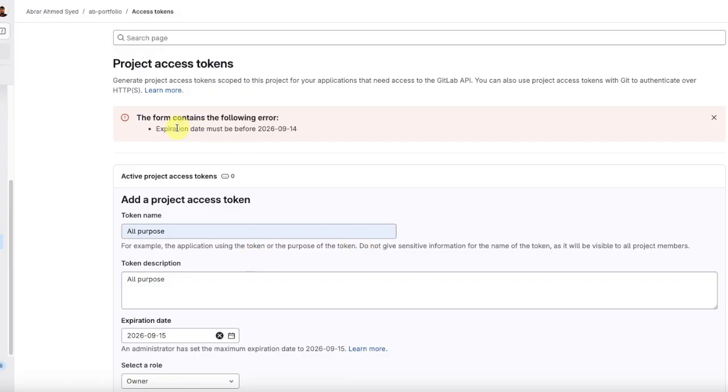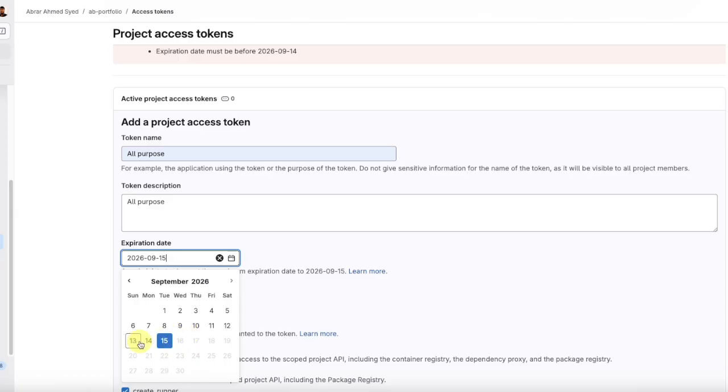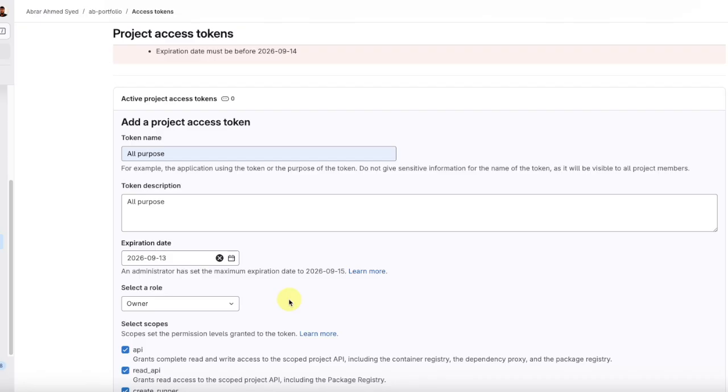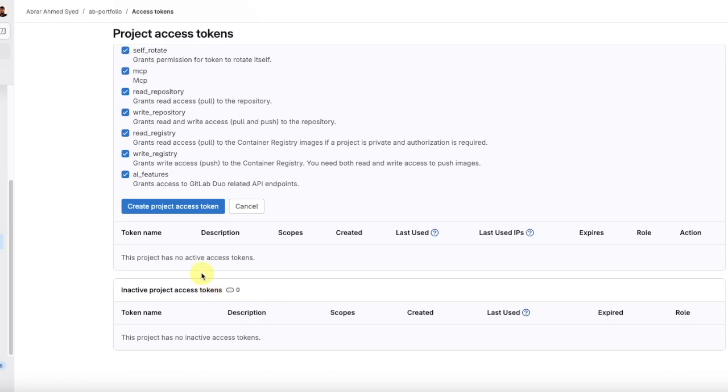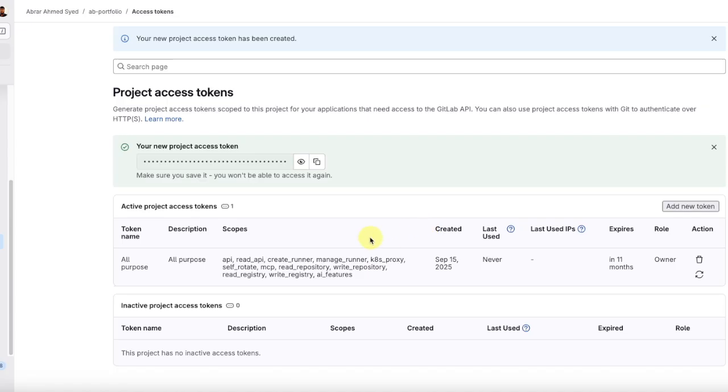Okay, it's not happy with the expiration date. Must be before... Okay, let's give it before September 13th. Try again. Okay, your project access token has been generated.